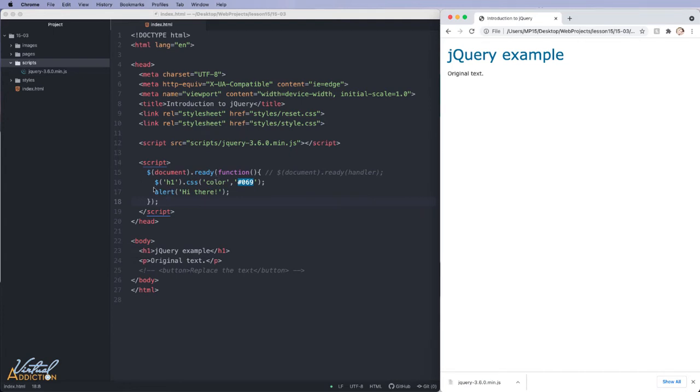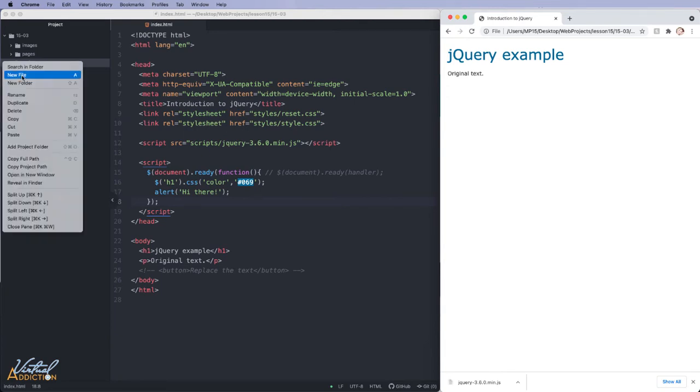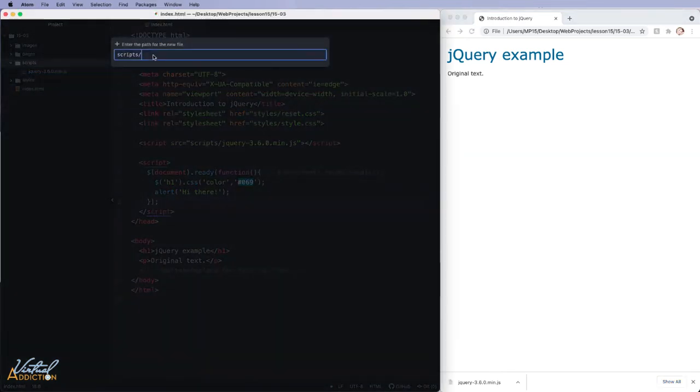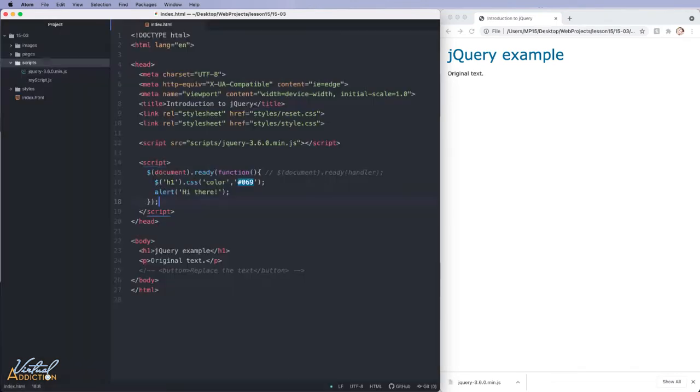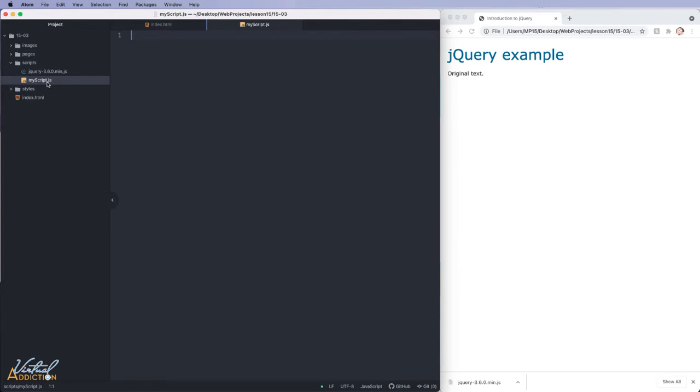Now, currently I've embedded the script. We can also put the script in its own separate document. Let me show you what that looks like. I'm going to go to my script folder and I'll right-click and select a new file. And I'm just going to call this myscript.js. It's important that this has the JS extension.